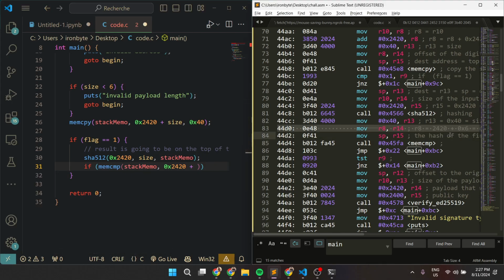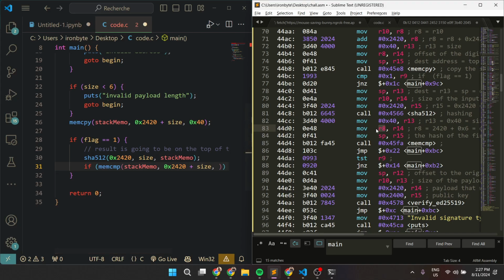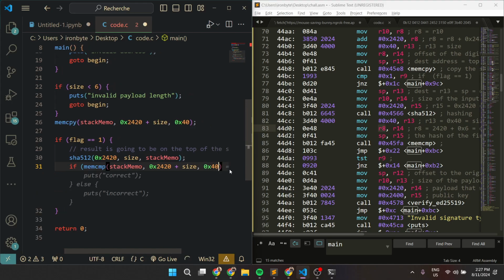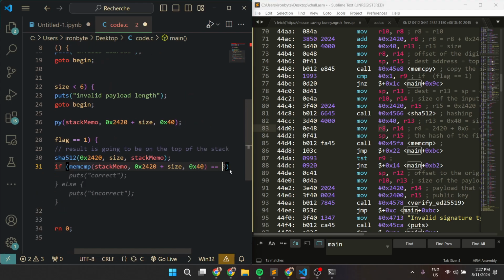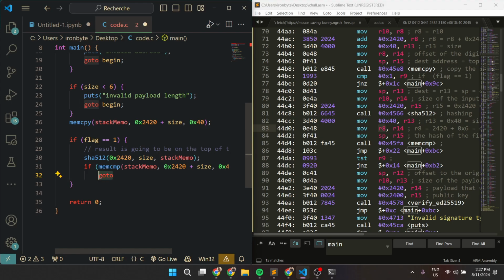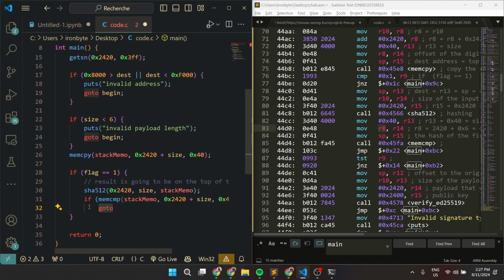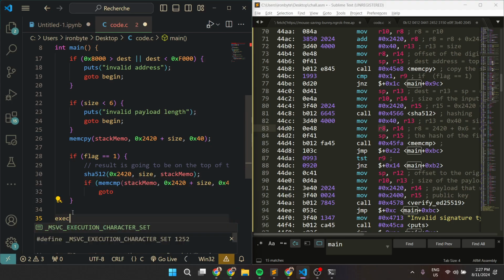Just let me wait a second. I need to check this out. Yes. So the plus the size is going to be the original, since it's register 8, and register 8 is containing this value, which is 2420 with the size, with the 0x40. So if this is going to be equal to 1, then we just go to execute. So let's say, do we have a label that is, I'm gonna be creating a label for the execute.